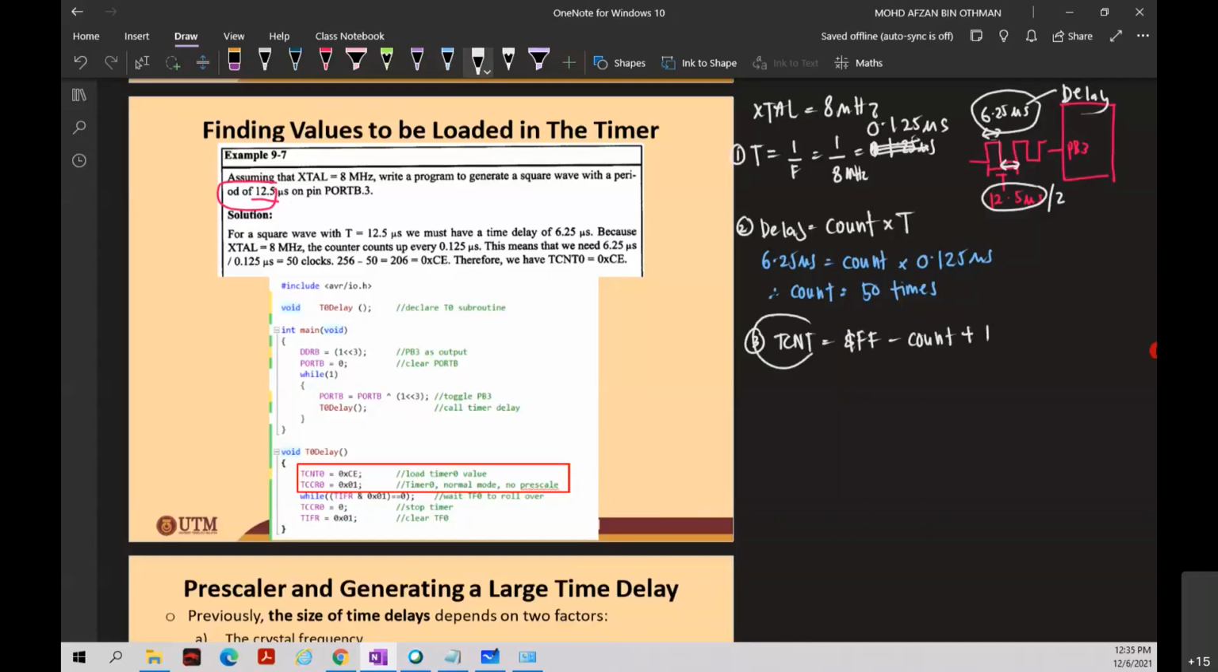Okay, you need to figure out what is your TCNT. Count kita dah dapat, FF ni kamu gantilah dengan 255. Okay, FF is 255, tolak 50 tambah 1. So you will get 255 minus 50 plus 1, kamu akan dapat 206. And then this 206, kamu tukarkan dia ke dalam hexadecimal, you will get 0xCE. So this is the value that you need to load to your TCNT.